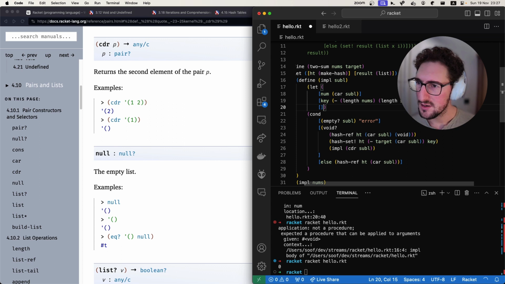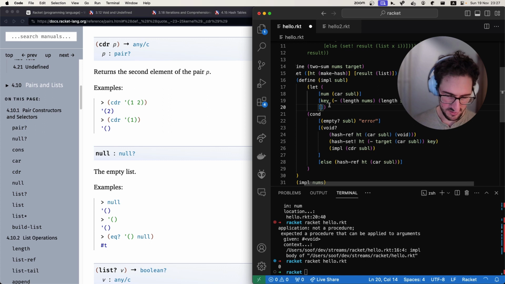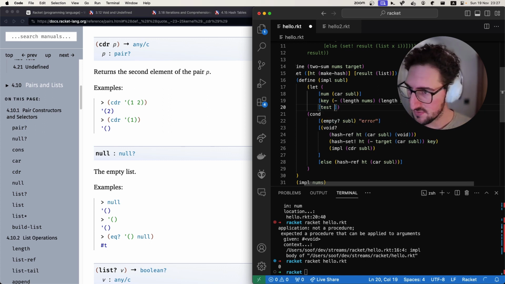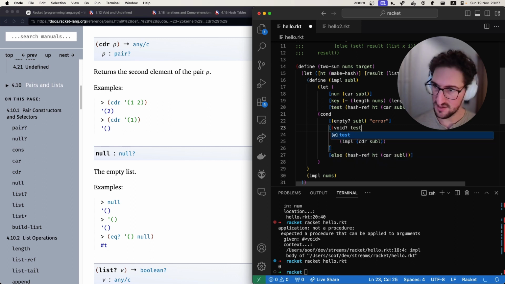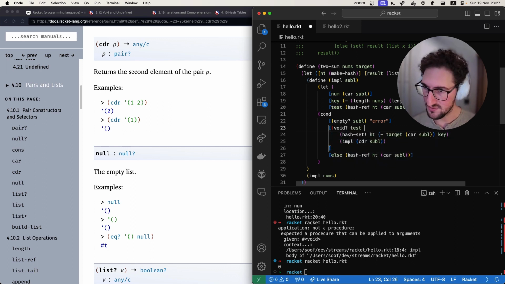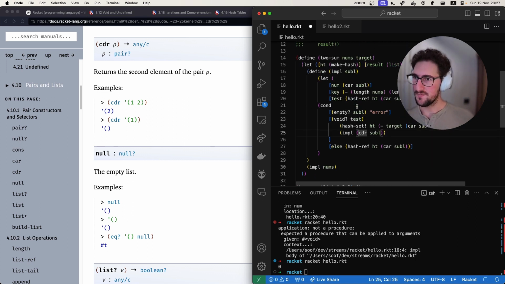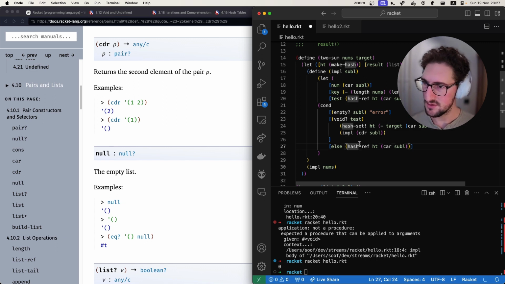So first of all, it should be the hash value. So I'll call it test, basically. Okay, whatever you want. Parentheses. And we can now replace it with test. Yeah, just test. Void test, since you deleted one too much. Yeah. Okay. And in the else in line 27, you can replace it.